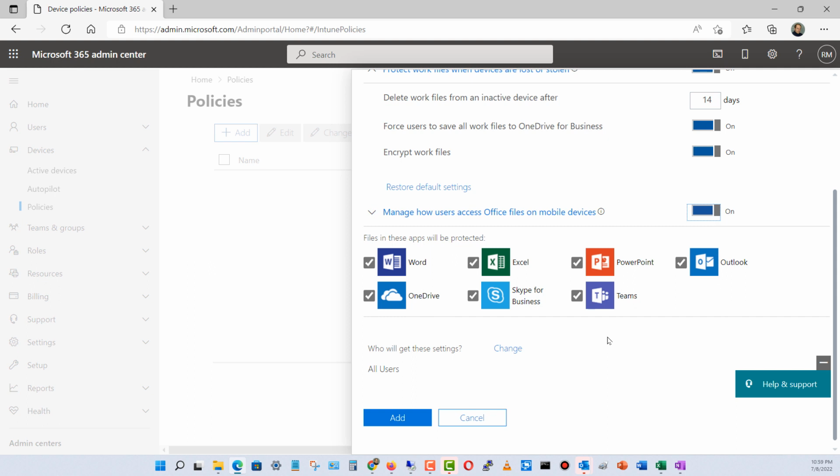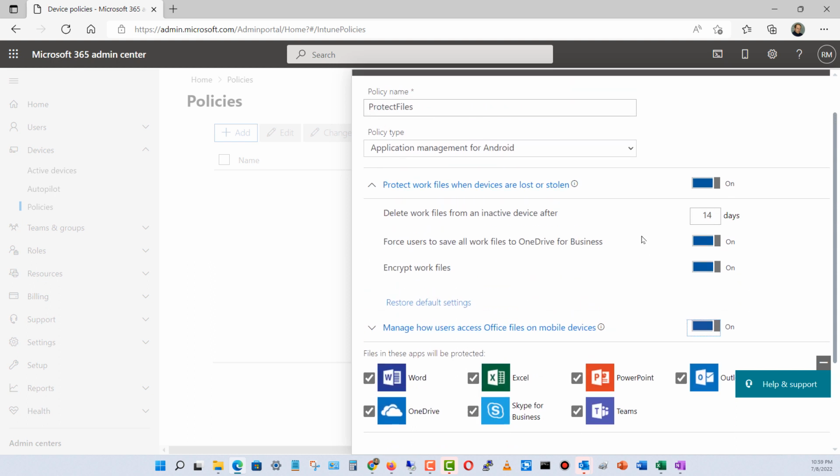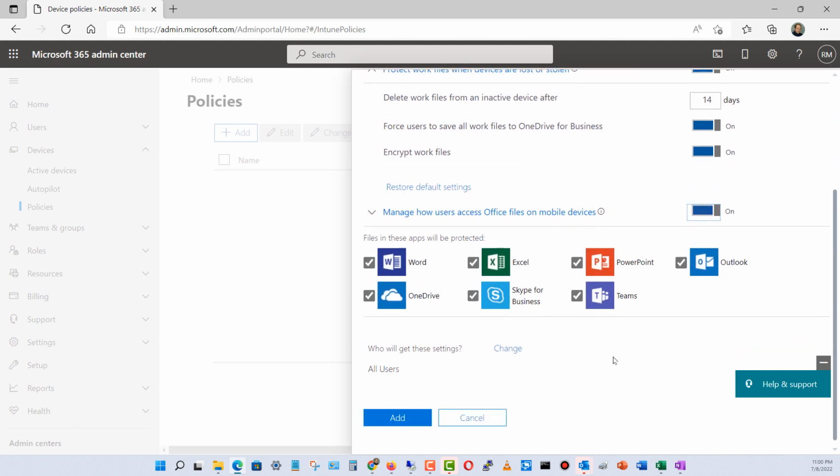So let's just assume that you've got a device that's owned by the user or employee themselves. So you want these files in these apps to be protected. So when I say protected, it goes to what you see right here. Its files are encrypted, you're forcing users to save to OneDrive, and you've got the delete the work files from an inactive device after a certain amount of time.